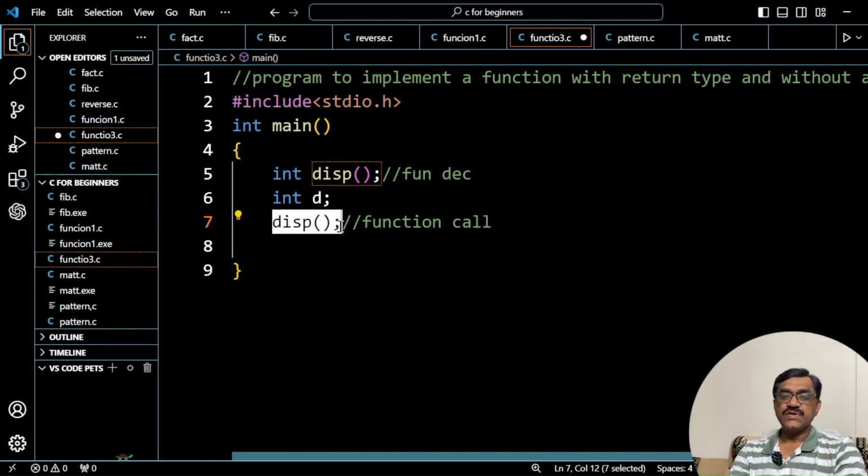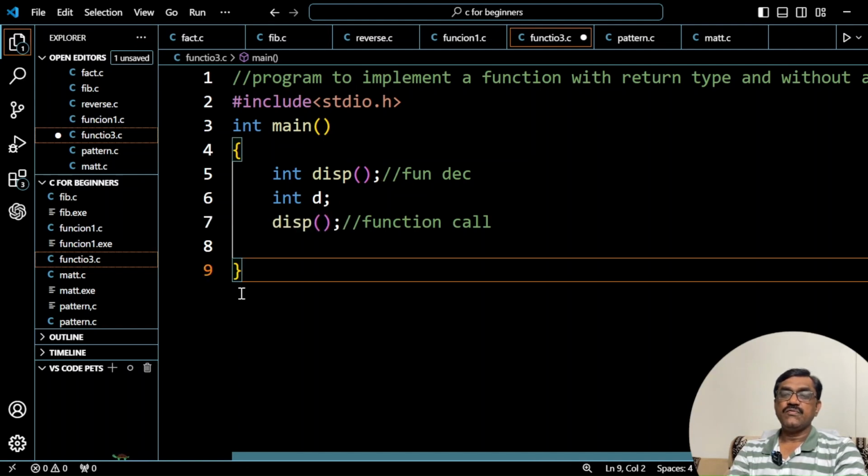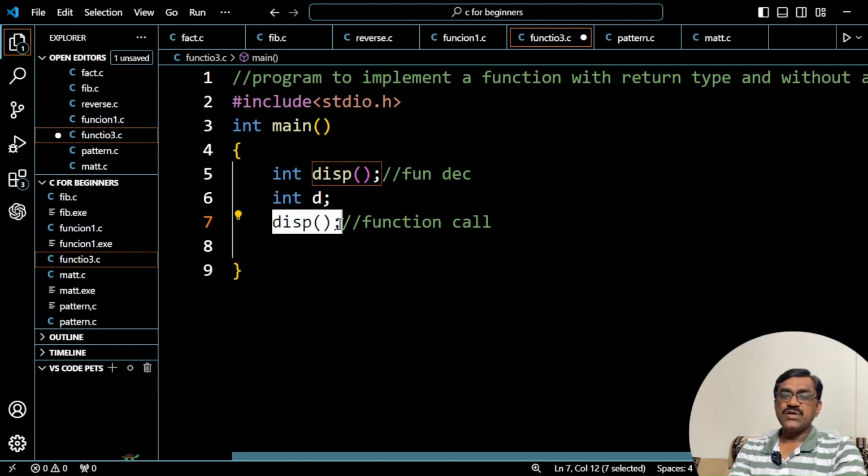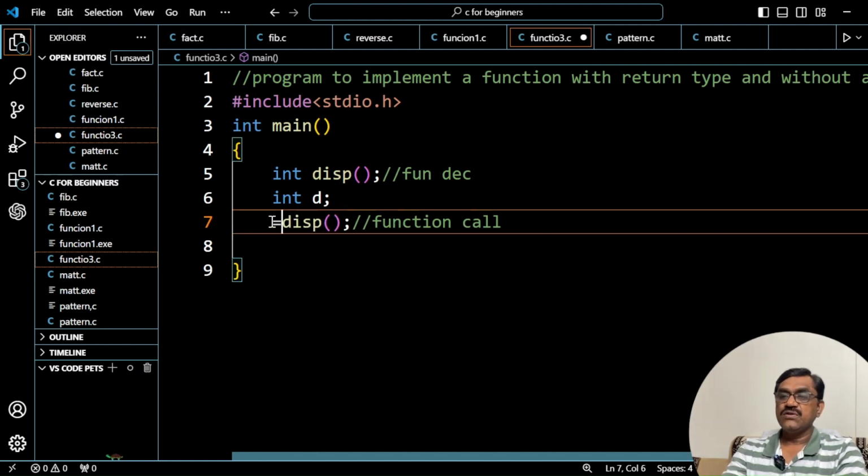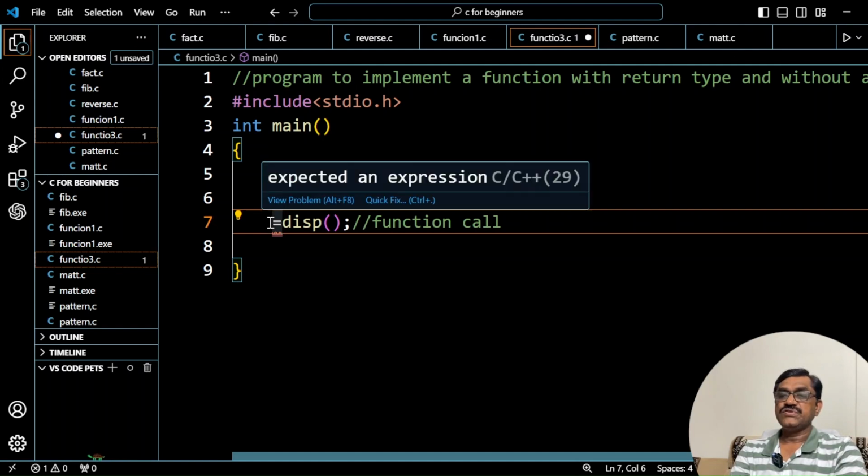So when you call this function here, directly the control is jumped from this statement to the definition of the function display. I have not yet defined the display function, but I'm going to define it after the main. Once the display function is completed, it is going to return some value, right? So at this place, we are going to get some value. What type of value? Integer value. To store this value, you write d on the left side.